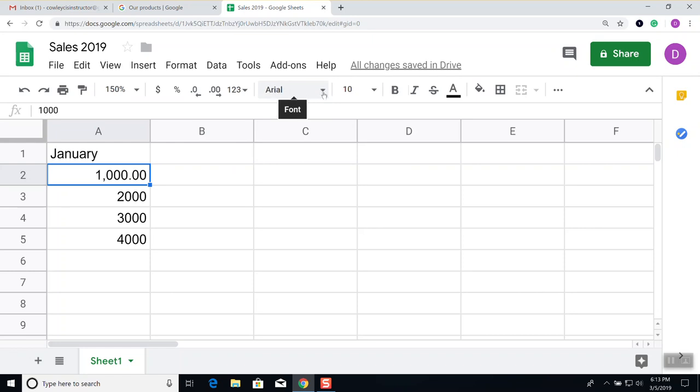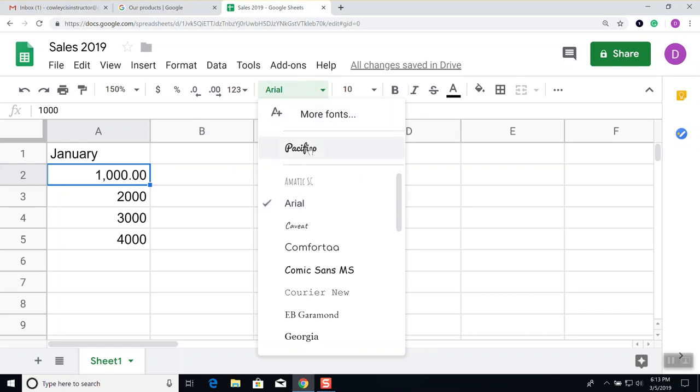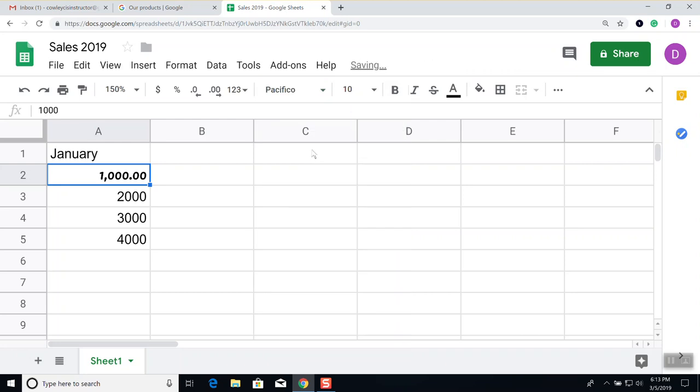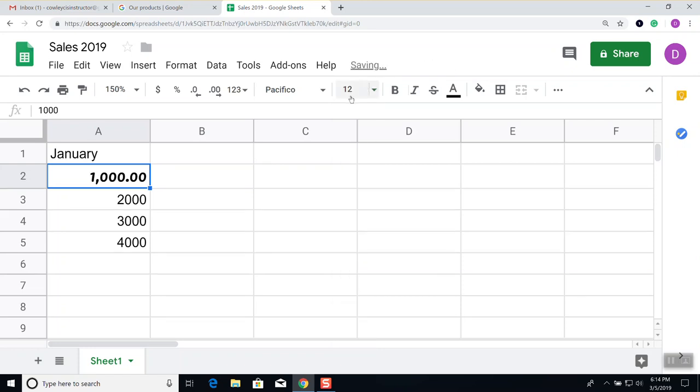The next box over is Arial, and it doesn't have as wide of a selection of fonts as Word, but really who needs 500 fonts? Pacifico, I think, is what I used last time. So I choose that font. You can change the size of it by doing that drop down next to it and choosing like 12, or you can type it in.